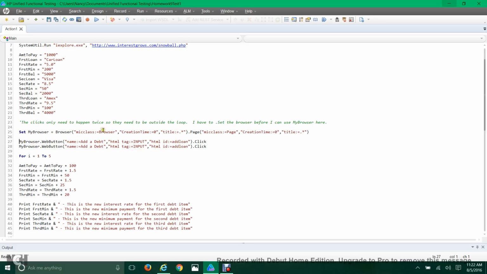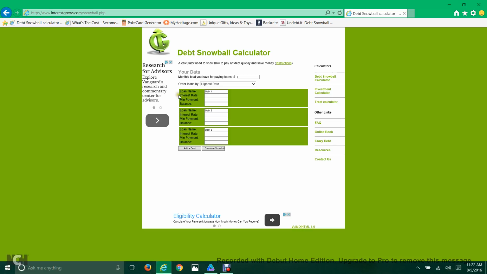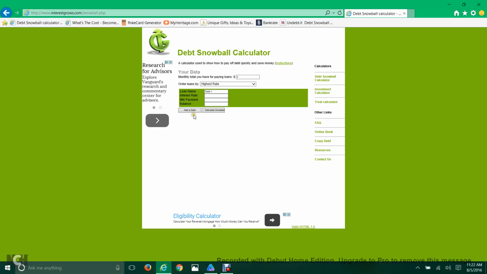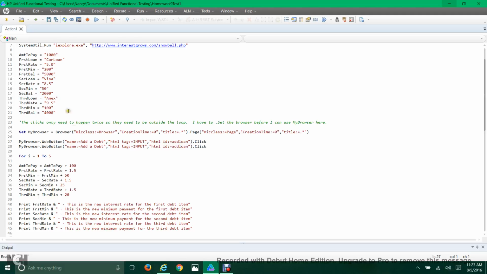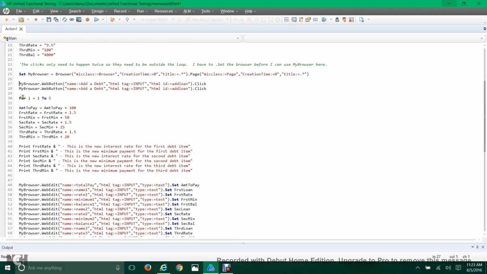So I said, my first thing I'm going to do in Object Spy is I grab that box to click to add a loan, and I added 2 because I only want a total of 3 debts. So I started with the blank website, and then I said click, click. I grabbed this add a debt button in Object Spy, and I said click on that twice, and that will never happen again throughout the script because it is outside the loop, because the loop goes here.